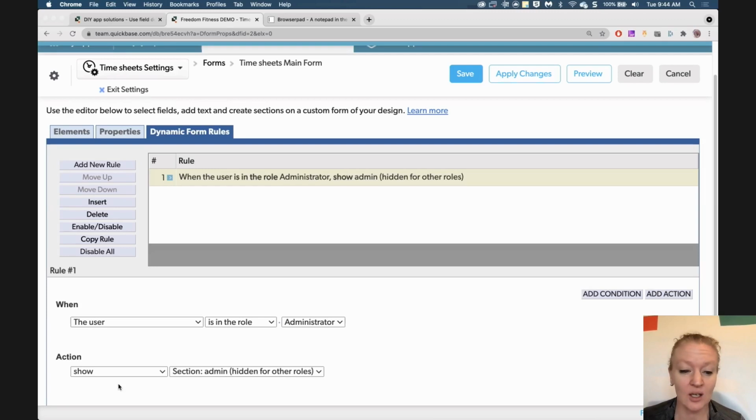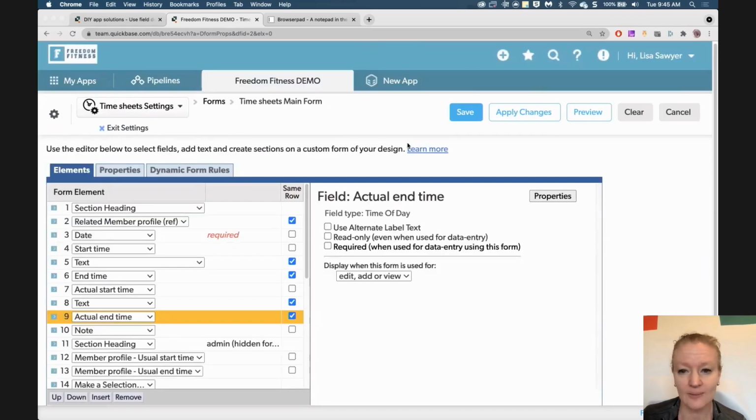And all I had to do here was choose some little drop downs to tell it what I wanted to do. And it's making that form, again, going back to clarity and simplicity. What do I need to show in the moment for the user that's using the form? Me as an administrator is the only one that really cares about that section, so I'm hiding it for everybody else. So if you haven't checked out dynamic form rules, they're really pretty cool and they're pretty easy to use. So take a look at that.